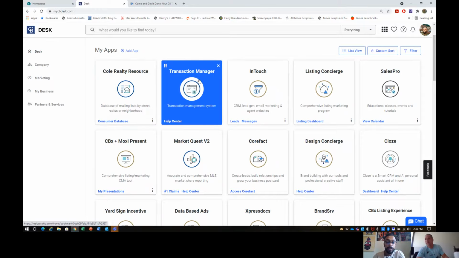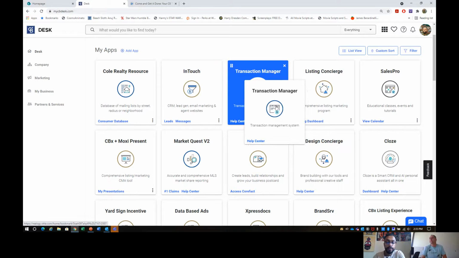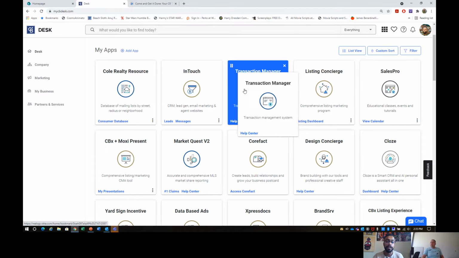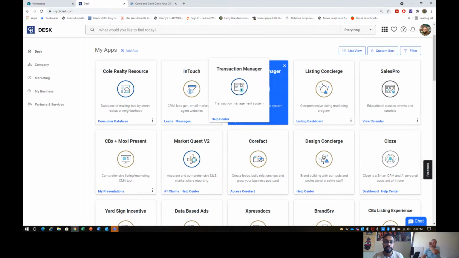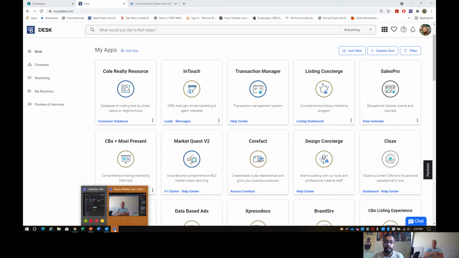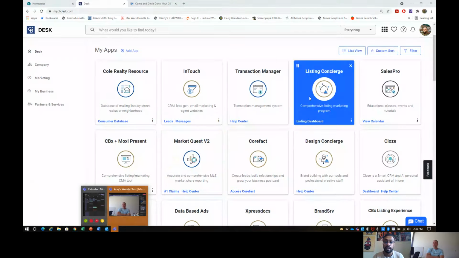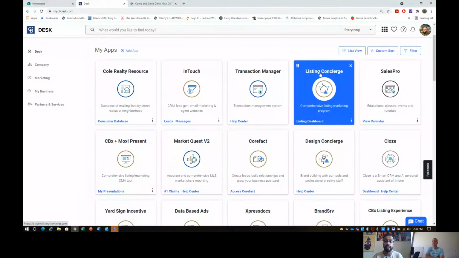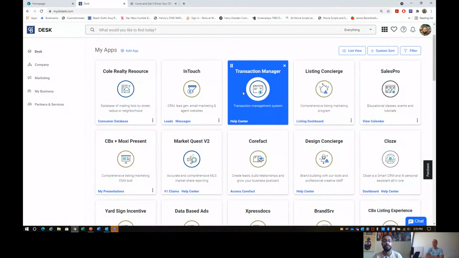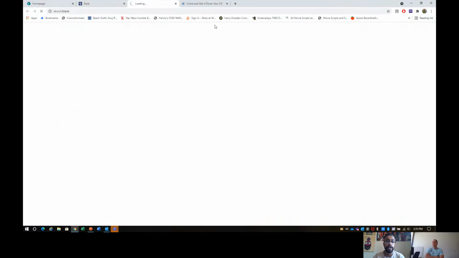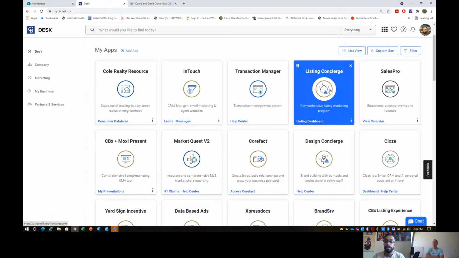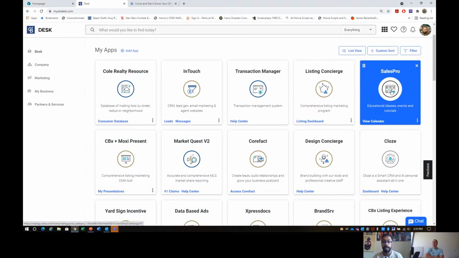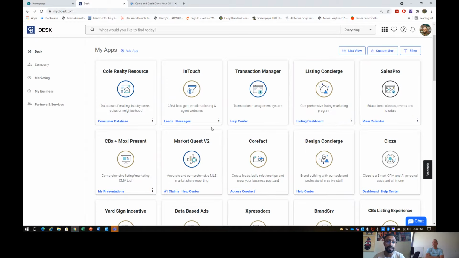All of these can be grabbed if you left click and hold, or right click if you are left-handed set up on your machine. You can drag these and move them wherever is convenient for you and your business. So I use InTouch a lot. I use Listing Concierge. I'm in Sales Pro a lot. So these are the things I kind of have up at top.